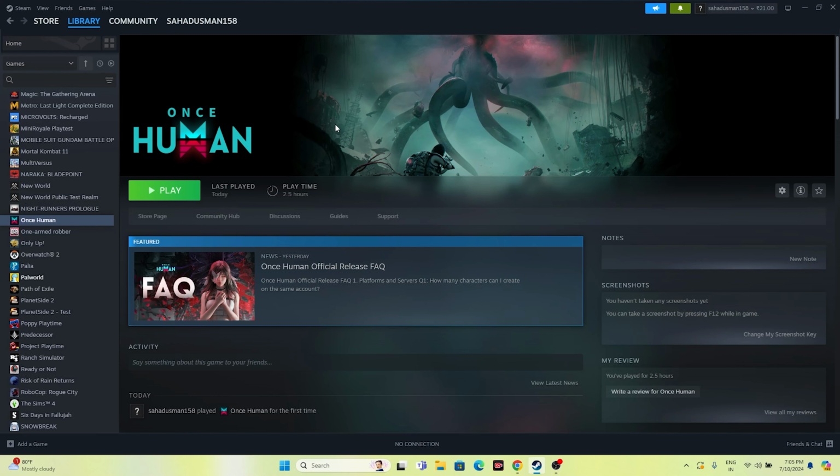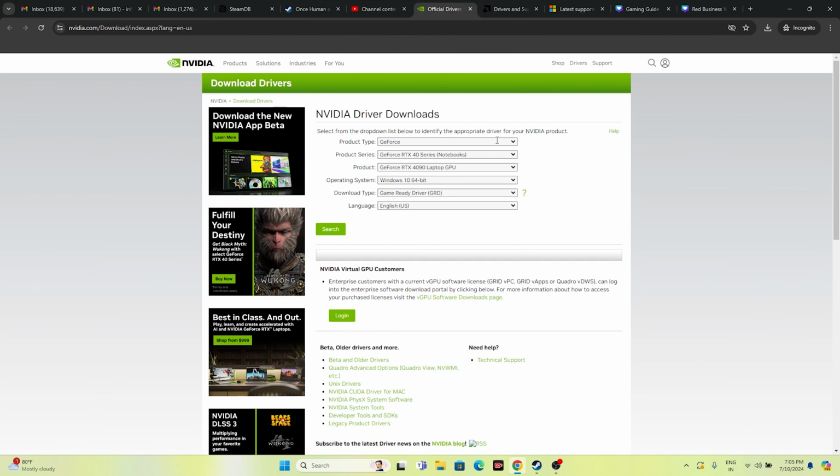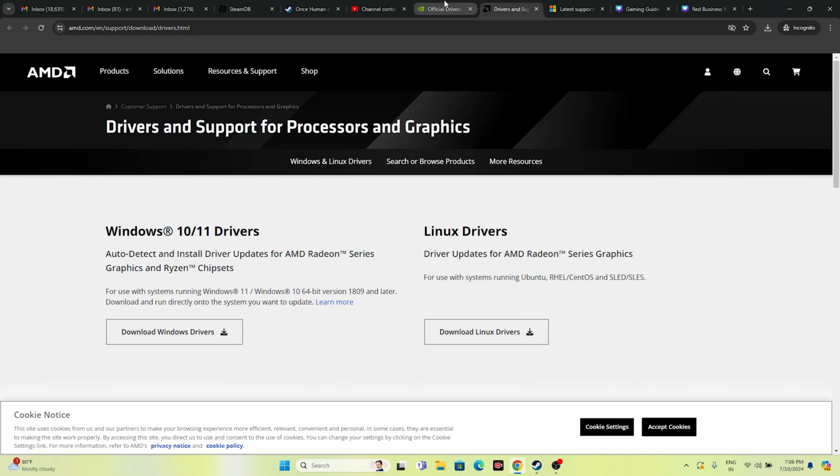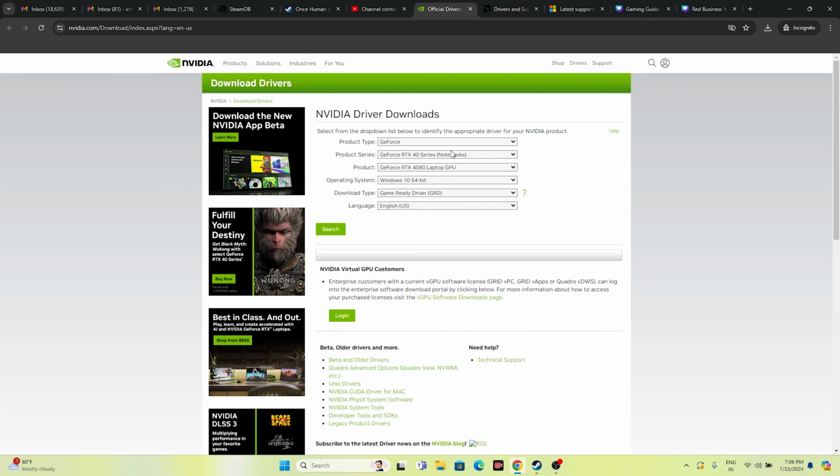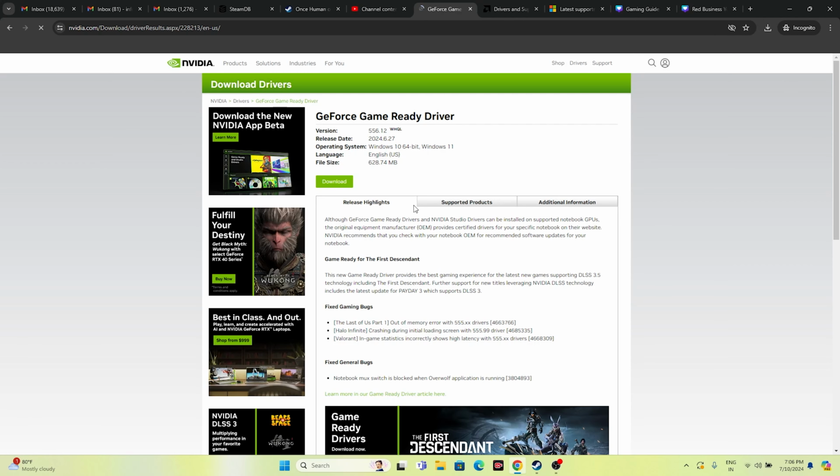Next one is all about what we need to do: we just need to update the graphics card. I'll be providing a link in the description to both NVIDIA as well as AMD. The users on the NVIDIA, just go over here, select everything, like the product series should be selected, product should be selected, operating system, if you're on Windows 11, select Windows 11. Everything should be selected and you have to do according to, if you're on the NVIDIA GeForce, you have to do accordingly and go for start search.